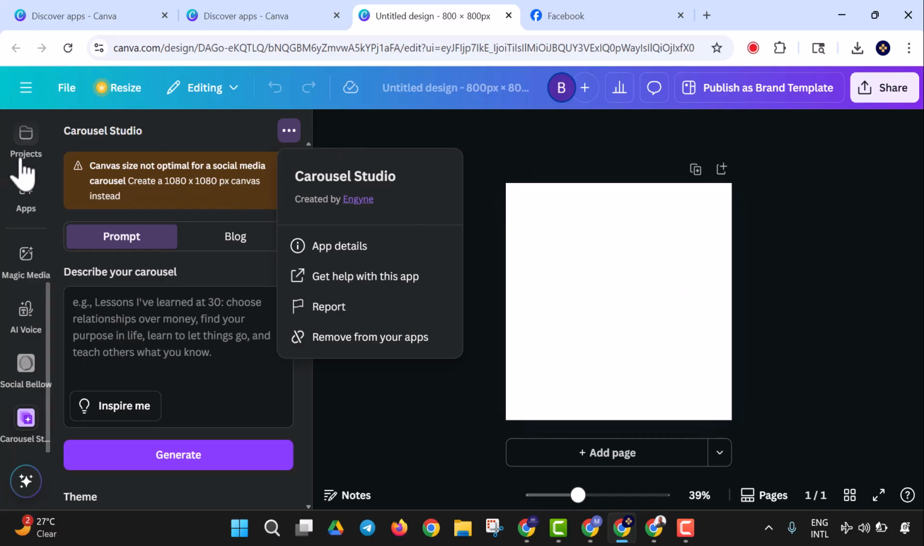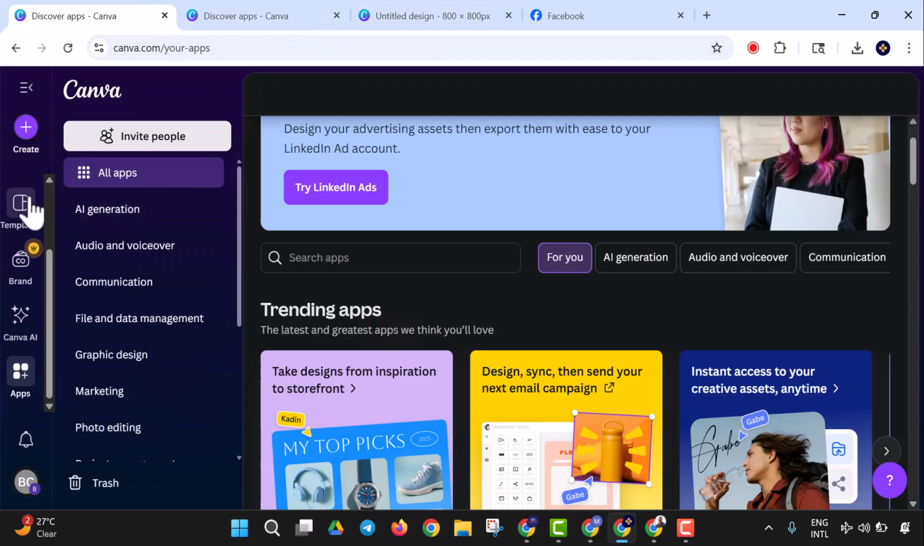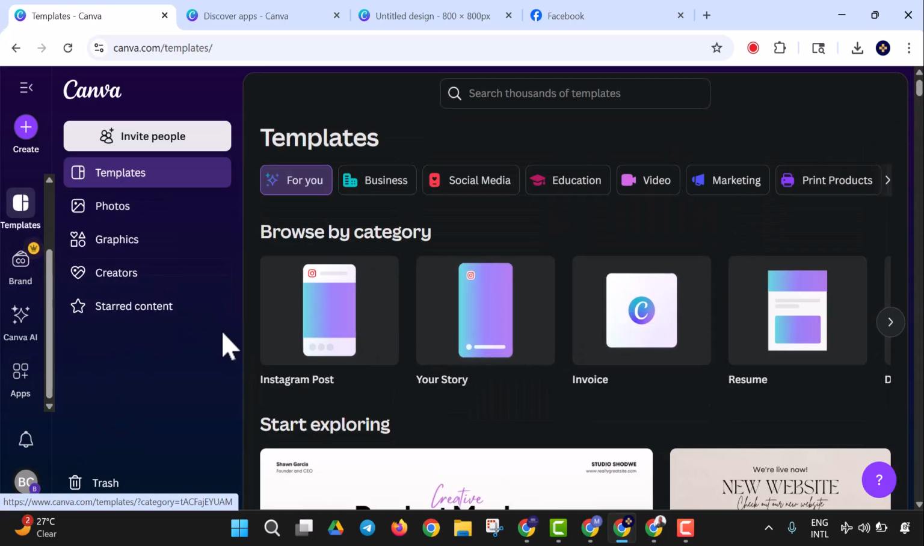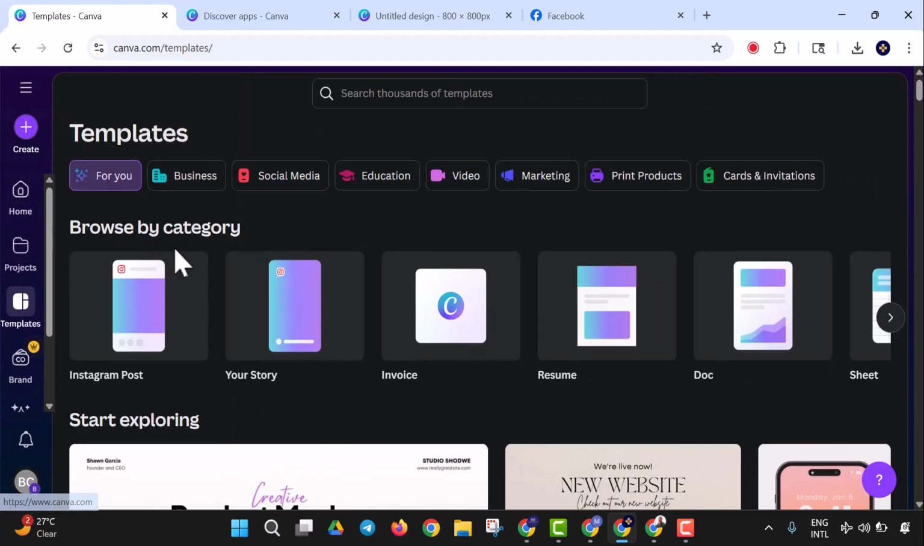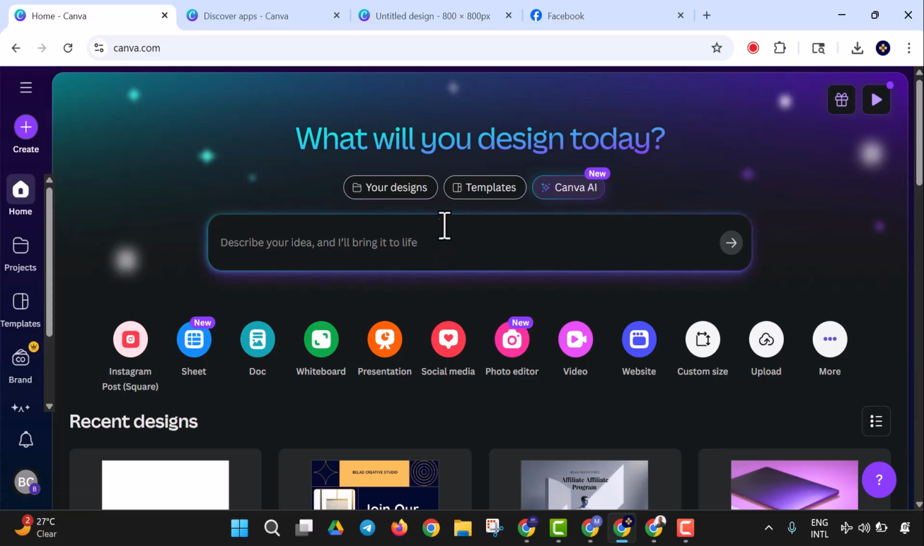Actually, we can use this integration in other ways. Let's see the other ways we can use it. All I have to do is go back to my home page. Let me go back to my home and try to create a new design. I'm going to come back to my home where the templates are. Yes, this is home.